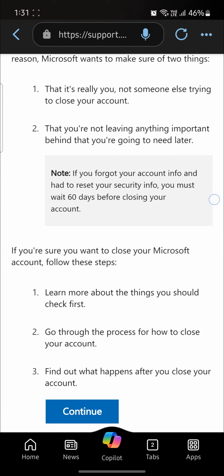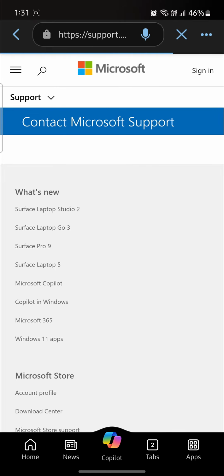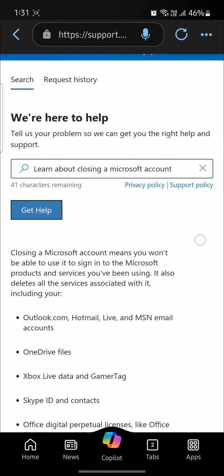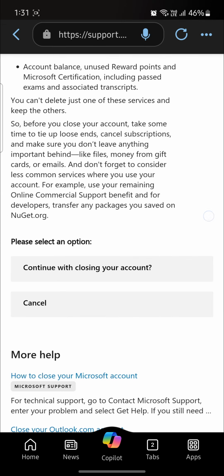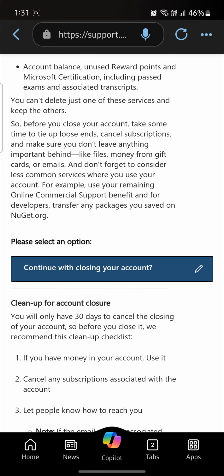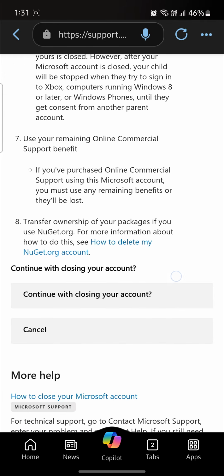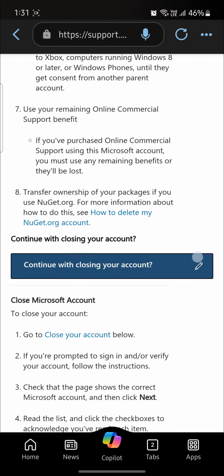It will lead you to this page where you can press continue, and after a while you can see that if you scroll down you can click continue with closing your account, and then scroll more down and click continue and close your account.